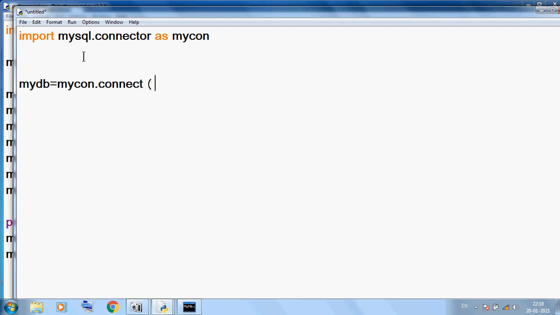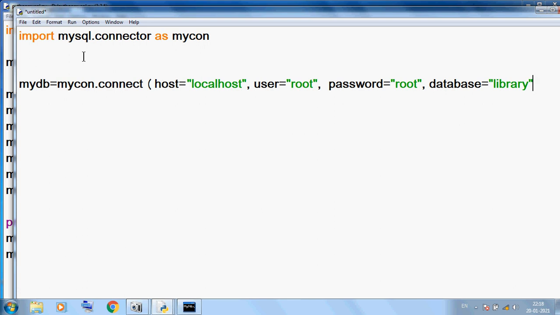Here I am using host equal to localhost, user equal to root, password equal to root, and database. Our database we know very well: library. Okay, and I want to close this command.